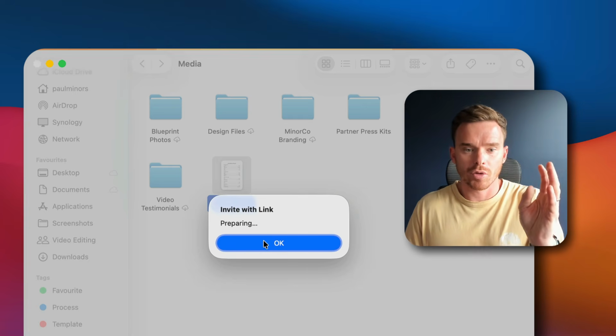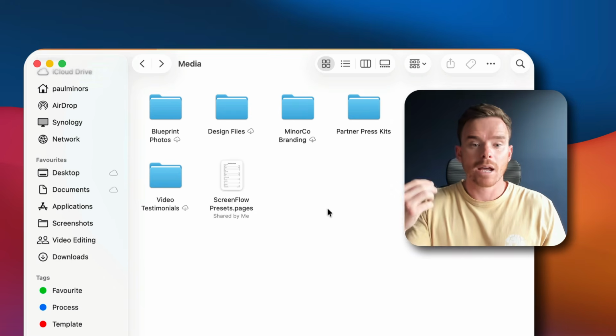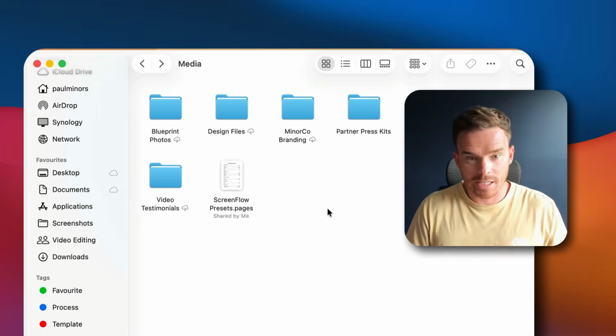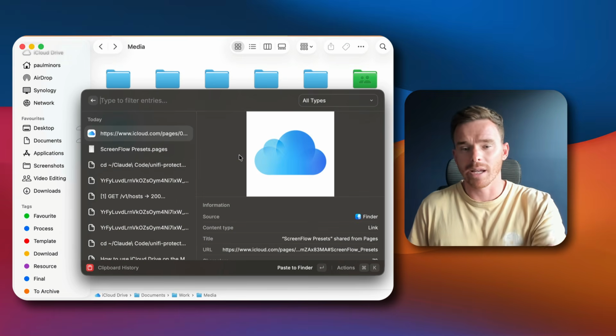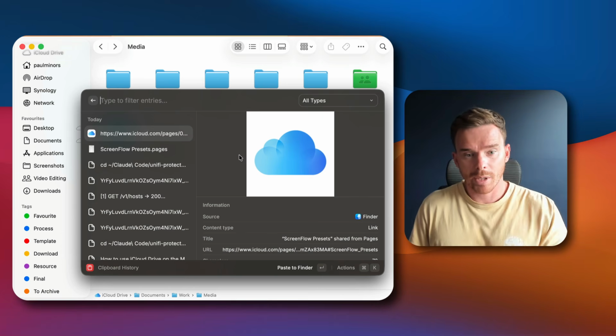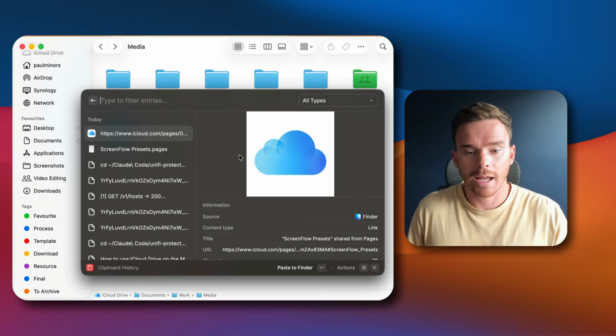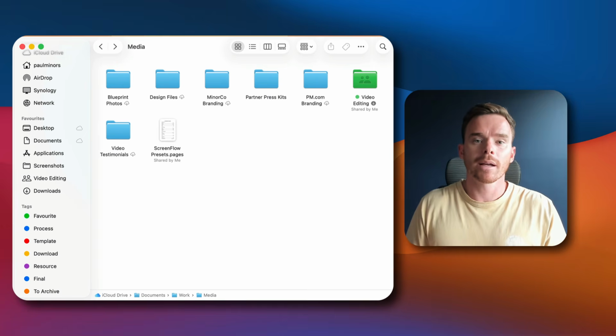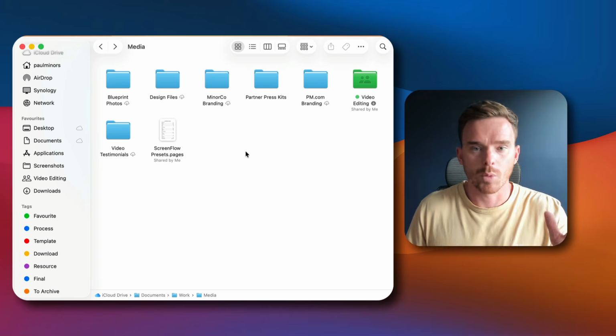iCloud Drive is going to create a shareable link, and that has now copied a link to my clipboard, which I can see here in Raycast. By the way, if you're on a Mac, check out Raycast. This is a fantastic launcher app, but you can see there the iCloud link that I have copied. I could paste this into an email to share this document with anyone I like.